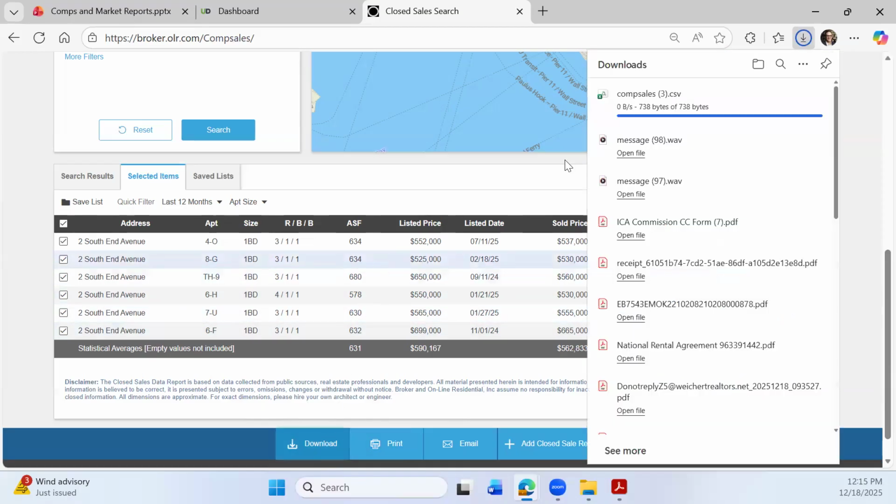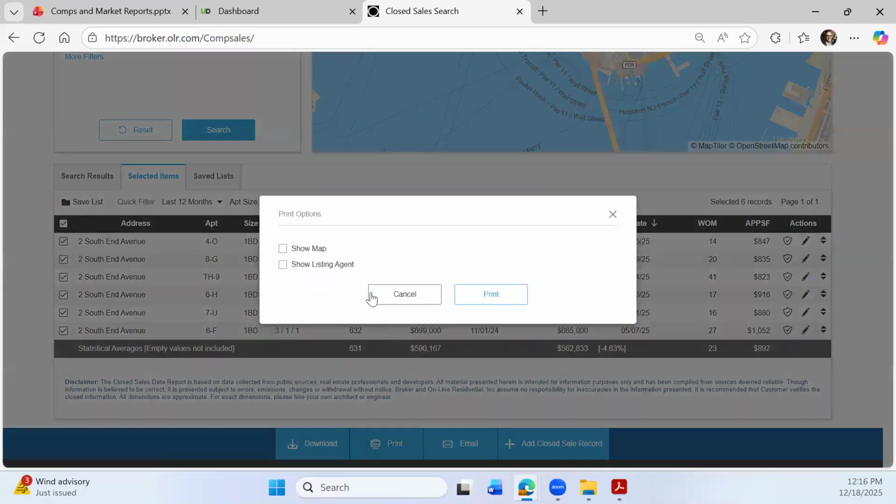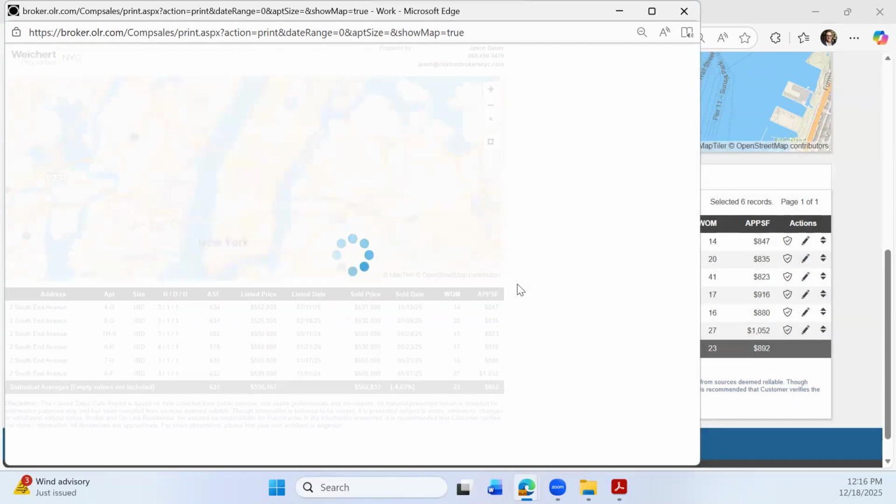So if I go to download, it's going to create a CSV file, so an Excel spreadsheet that I can share. I can also print it, and it puts in this little thing. You pick map or listing agent if you want. Again, if you're sending it to a customer, maybe just the map. Obviously, we don't need the map because it's the same building. I didn't actually click on that, but I'm going to. And again, we can print it out, and it will give it to them, right?